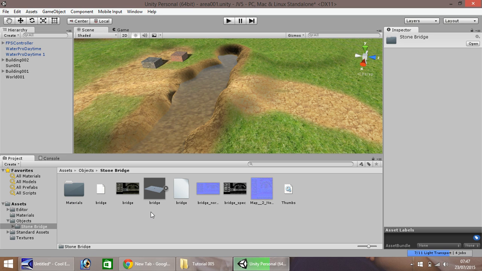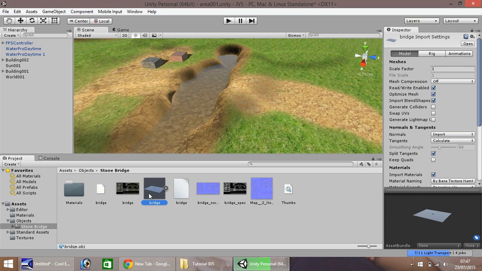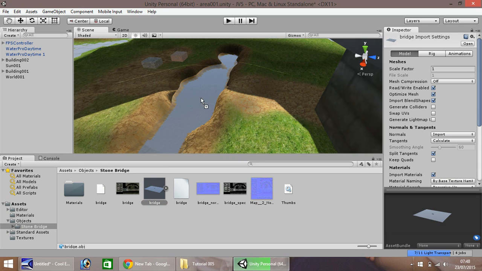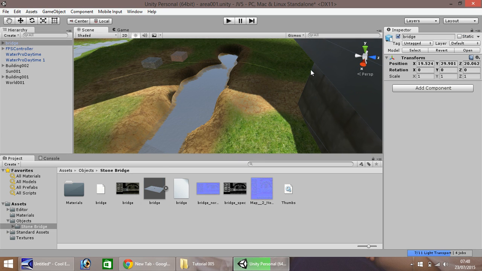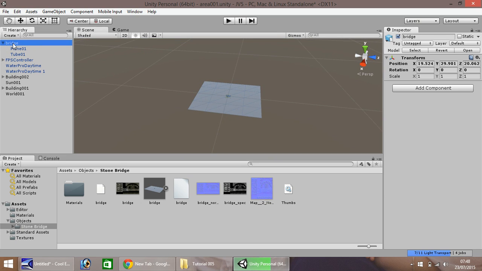Okay, so what you'll need to do is if you go into that Stonebridge folder, and you'll see this. It's called Bridge. It gets a little bit tricky here, as of the way the asset was made, but it's easy to manipulate in the end. So if you drag and drop, you'll notice the scale of it is huge. It's massive. So if you double click that, you can see that it's actually bigger than our terrain itself.